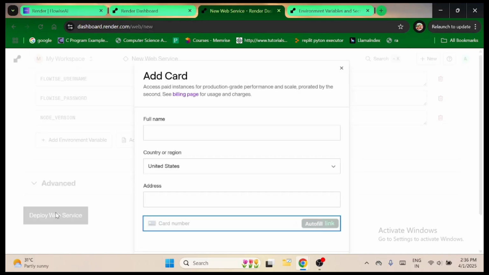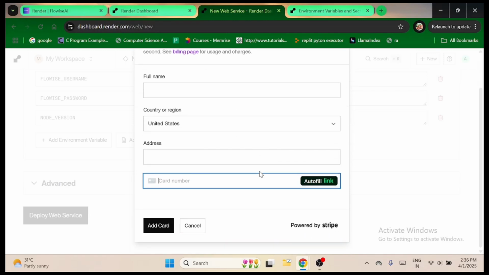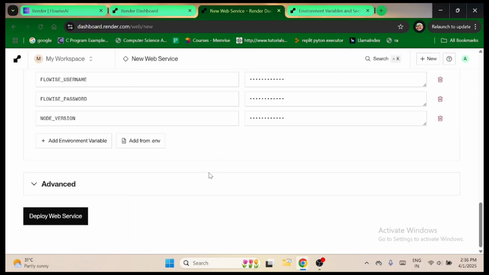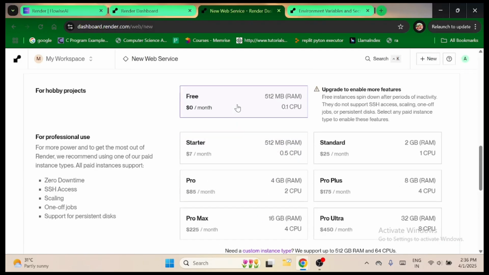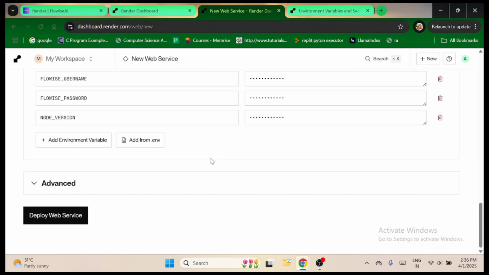So we got the card details here because I have selected the starter version of Render. We will get extra options here, so you can provide your card details. Let's cancel this and use the free version so that we can skip the billing part, and click on deploy web service.